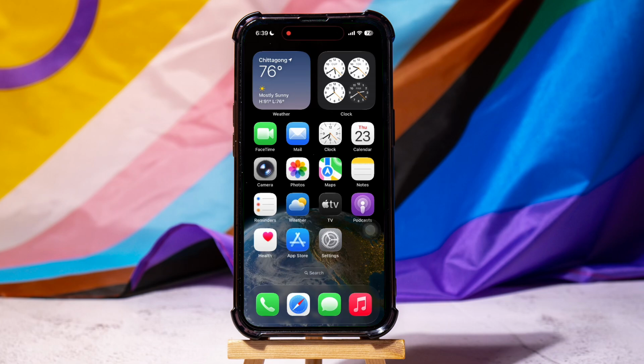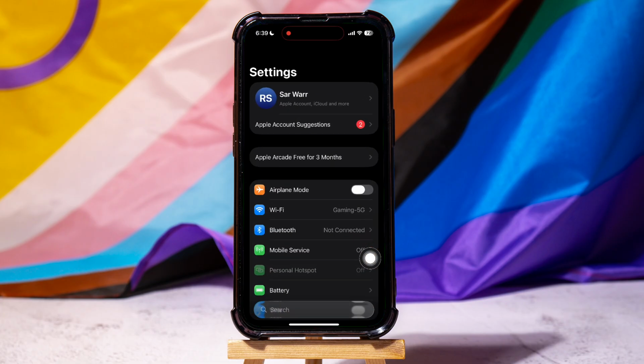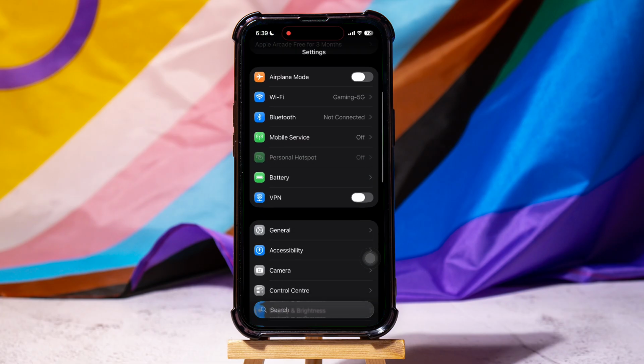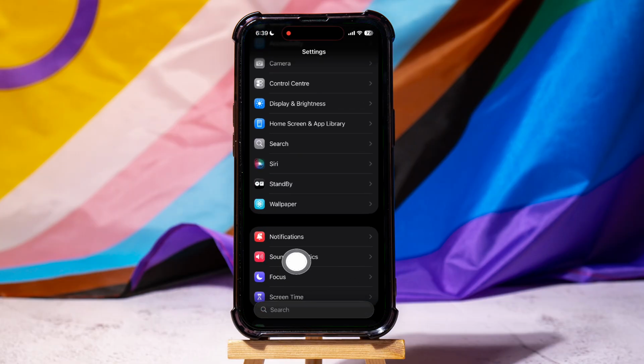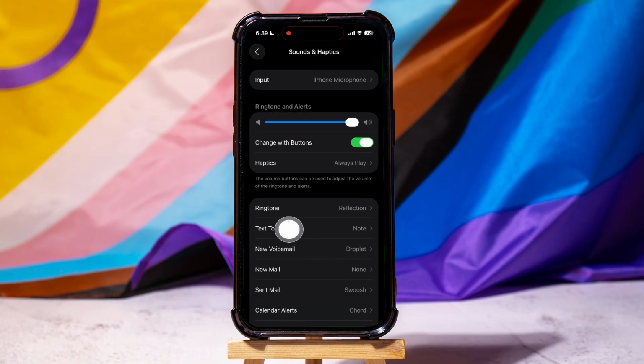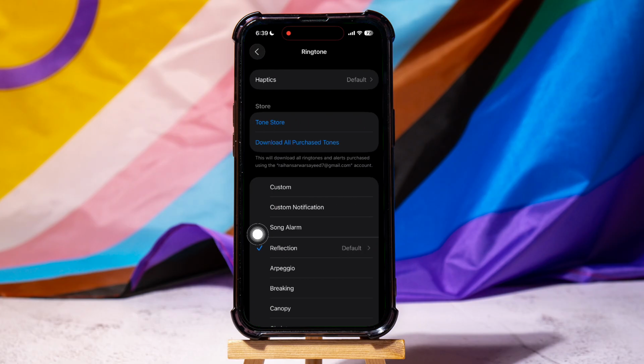How to find your purchased ringtones on iPhone. To get started, first of all, open up the Settings application on your phone. Over here, scroll down to find Sounds and Haptics on the menu. Then, tap on Ringtone to view the Tone Store as shown.